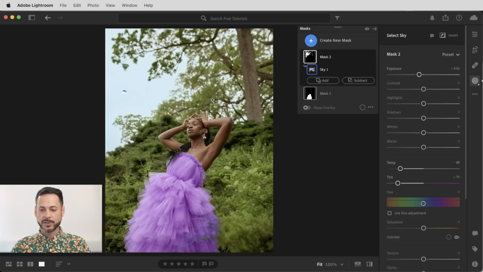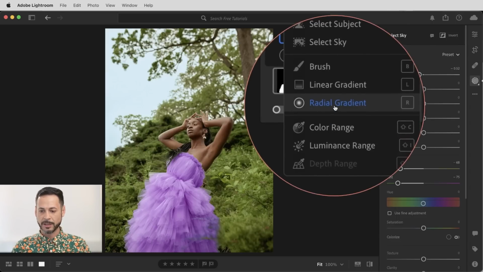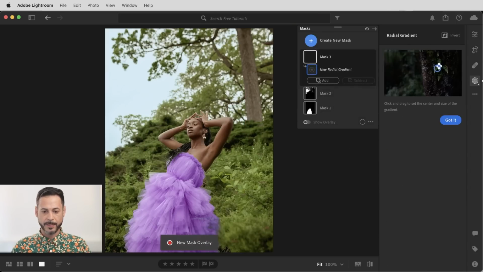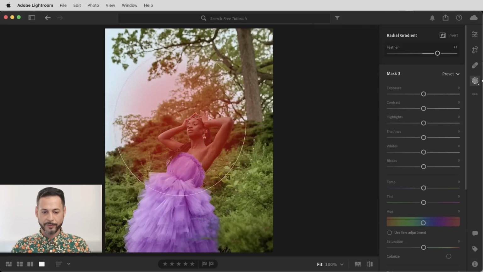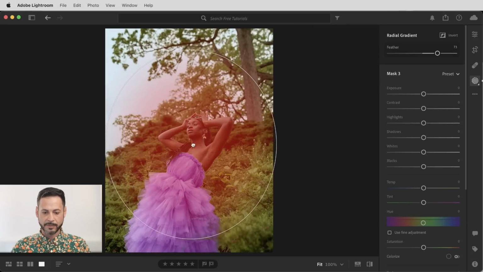Now, while we're on this, I want to draw even more attention to my subject. And we're going to do that with 2 vignettes. Very simple, easy to do. So let's go ahead and create a new mask. There we go. We're going to go down to where it says radial gradient. Let's go ahead and click on radial gradient. And I'm going to click and drag out from the middle. There we go. Now you can move this around. You want it to be relatively centered on your subject.